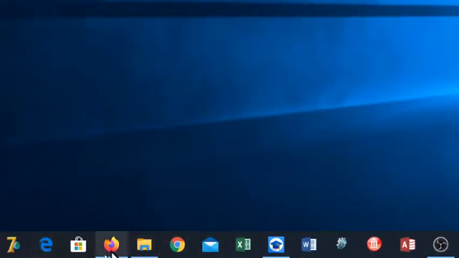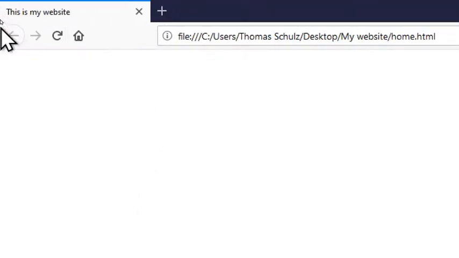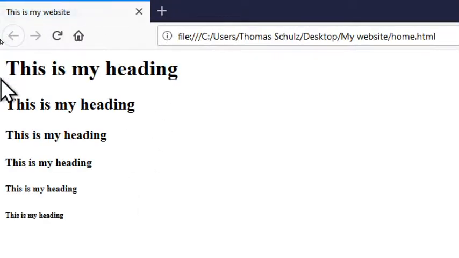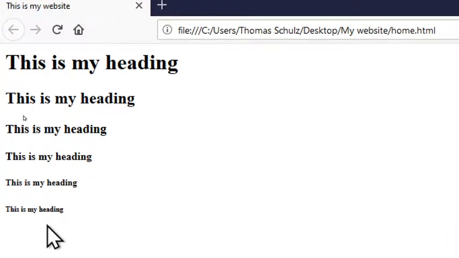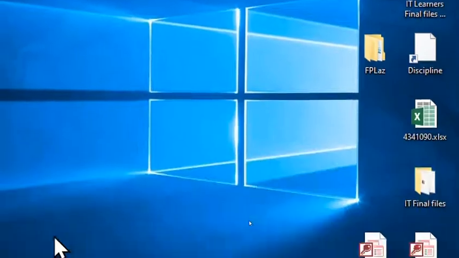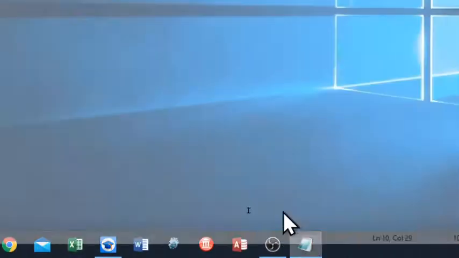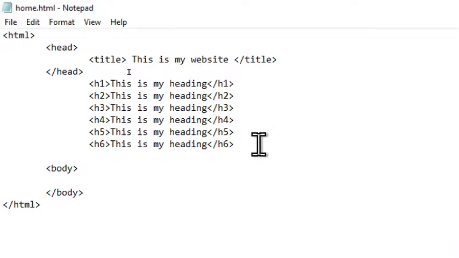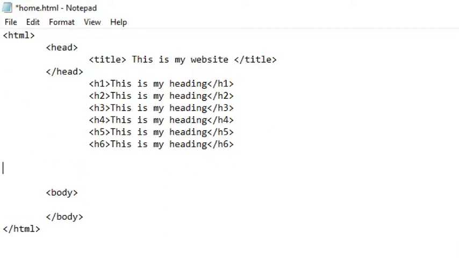I have to open my web browser. And now if I refresh this, this is my heading. You can see heading 1 is the biggest, heading 6 is the smallest. Okay, that's heading. Let's open our code again. Okay, so we have a heading tag.